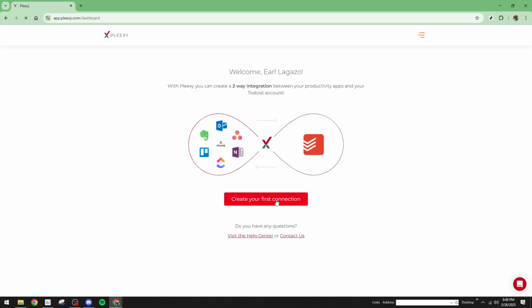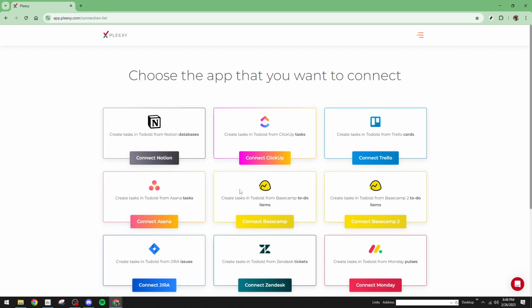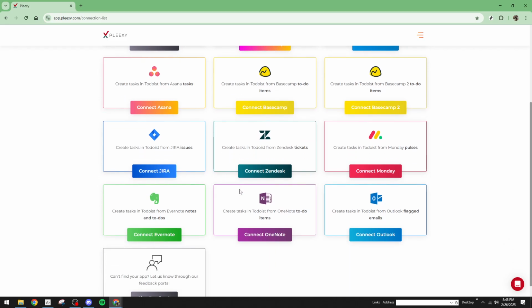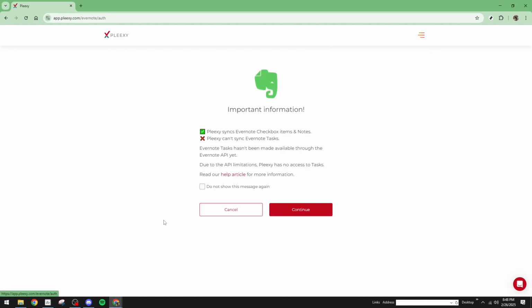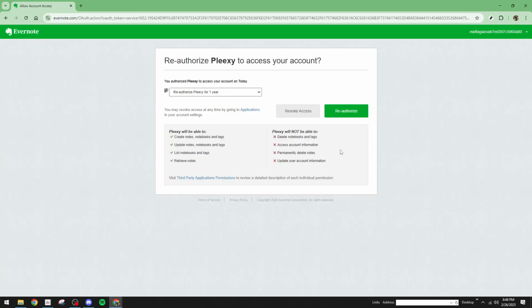To get started, you'll need to access your Pleexy account. If you don't have one yet, you'll need to sign up. It's a simple process and well worth it for the productivity boost. Once you're in your Pleexy dashboard, the next step involves selecting Evernote from the list of available apps. When prompted, you'll need to authorize Pleexy to access your Evernote data. This is a necessary step to ensure that the integration can work seamlessly, so rest assured your data is secure.